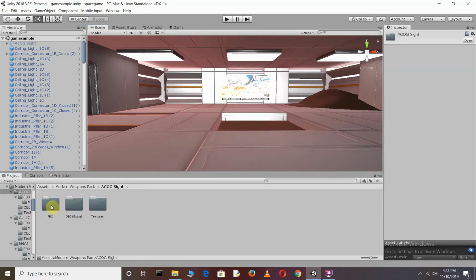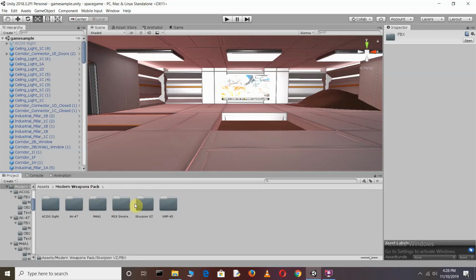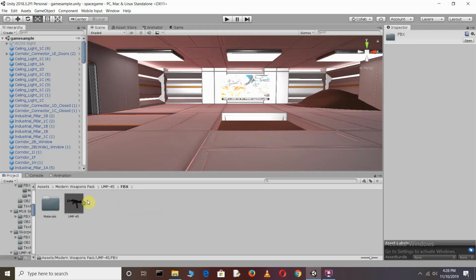So I have different types of objects here. This is going to be the lens. This is the AK-47. Here I have another gun. You can see a smoke grenade. Here I have the Scorpion. I have lots of weapons here, you can see.